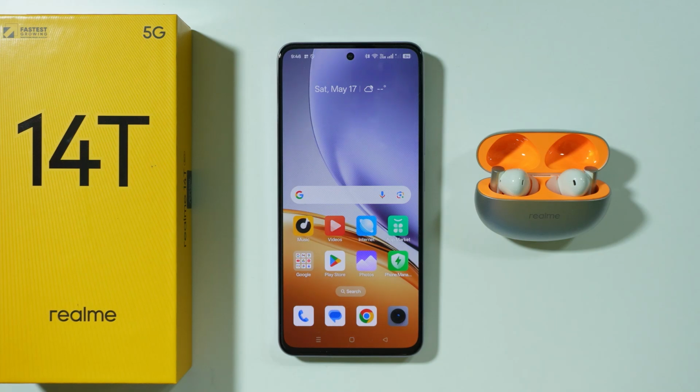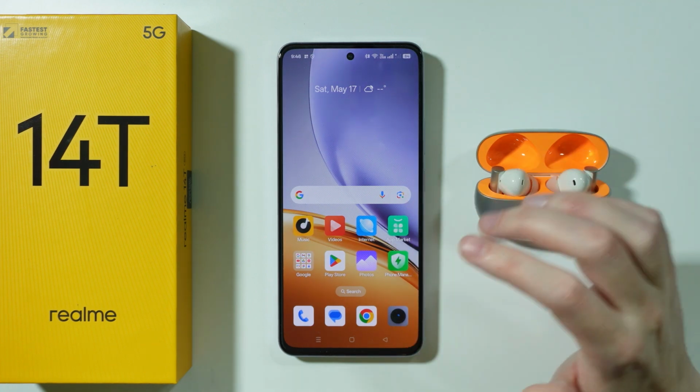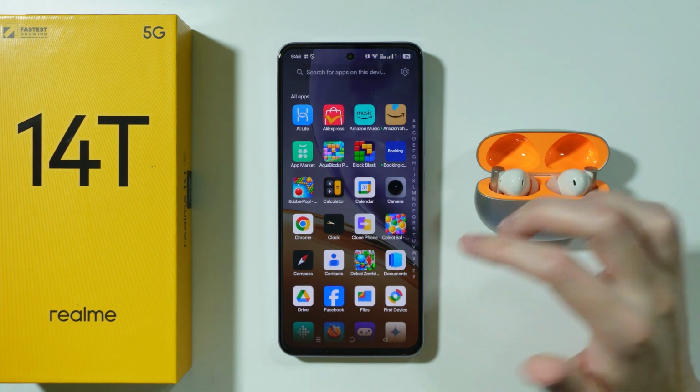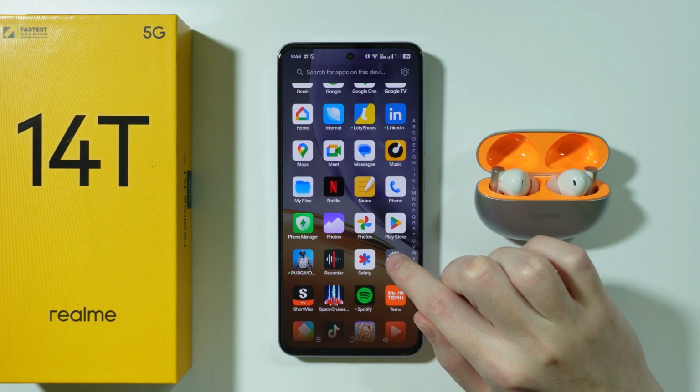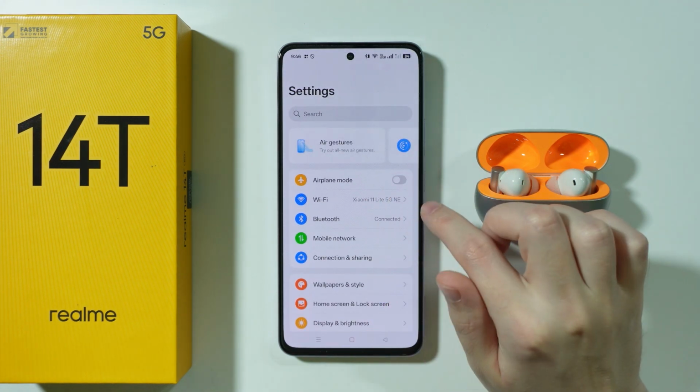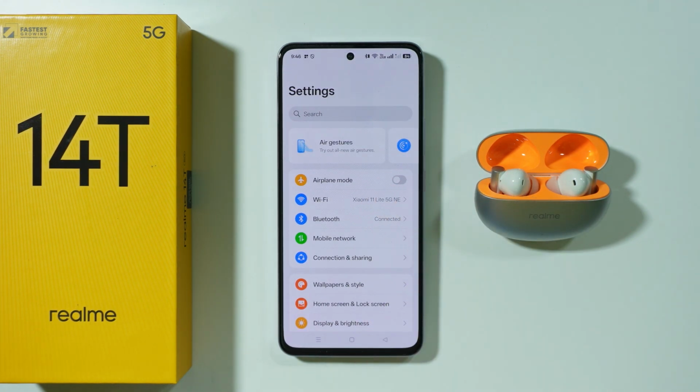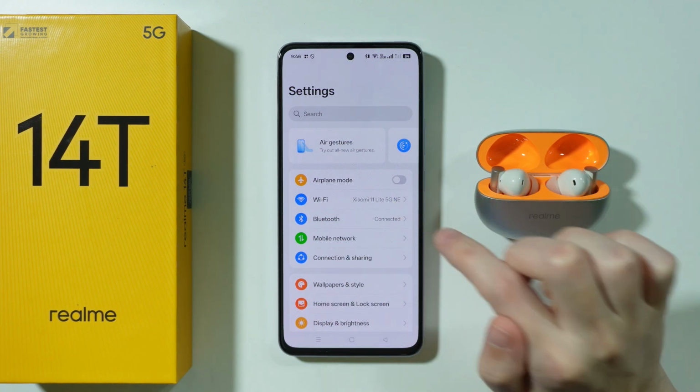If you have issues with your Bluetooth device not connecting properly to your Realme 14T, then let me show you what you can do in order to try to solve these issues. So first of all, we want to open settings and, well, obviously we want to check if airplane mode is not enabled. Sometimes we turn it on by accident, so just double check and make sure that it is not enabled.